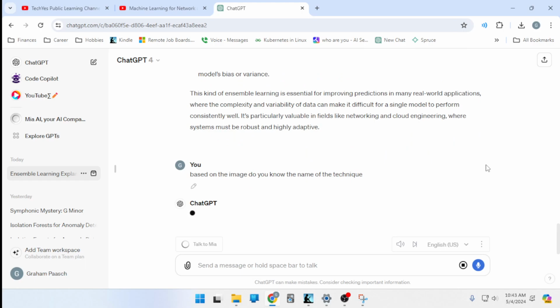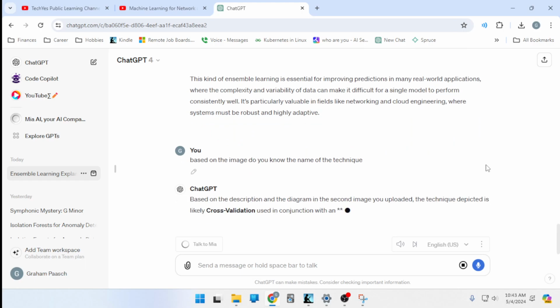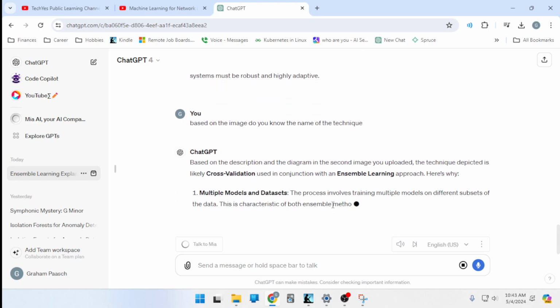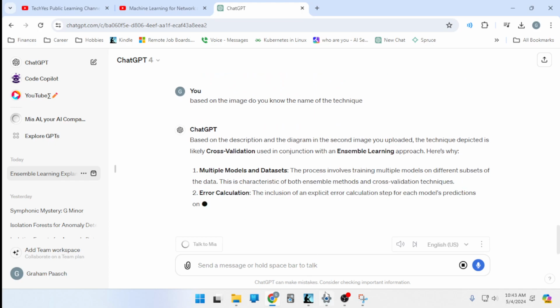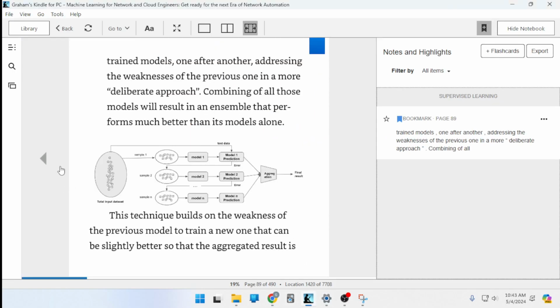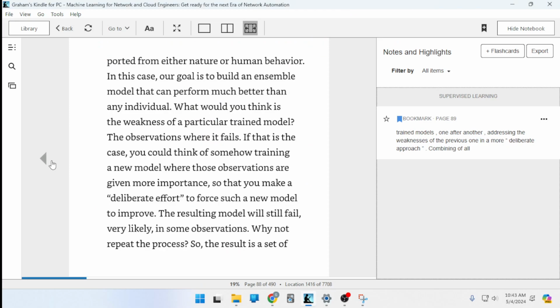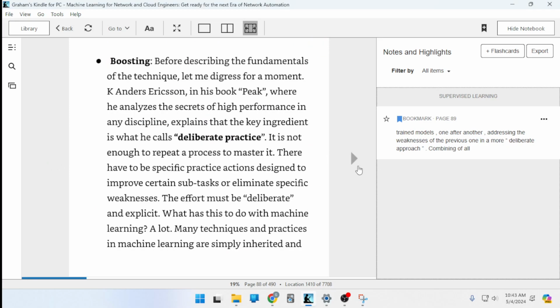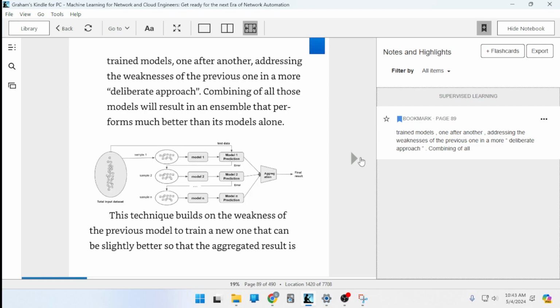Boosting. Based on the description in the diagram in the second image you uploaded, the technique depicted is likely cross-validation used in conjunction with an ensemble learning approach. Here's why. Multiple models and datasets. The process involves training multiple models on different subsets of the data. This is characteristic of both ensemble methods and cross-validation techniques.